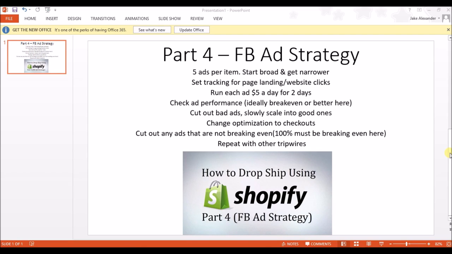And now is where you're going to change your optimization to checkouts, because now, hopefully, you know which audiences are the best to target, so you're going to optimize for checkouts so you can really buckle down on what ads are performing the best, what sales pitch on your ad, what text is working the best, what picture is working the best, things like that. So you're going to change your optimization to checkouts.